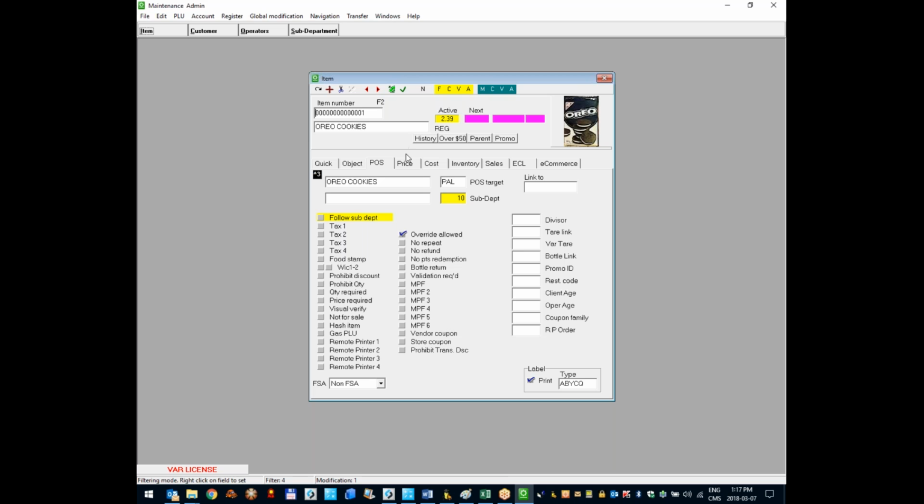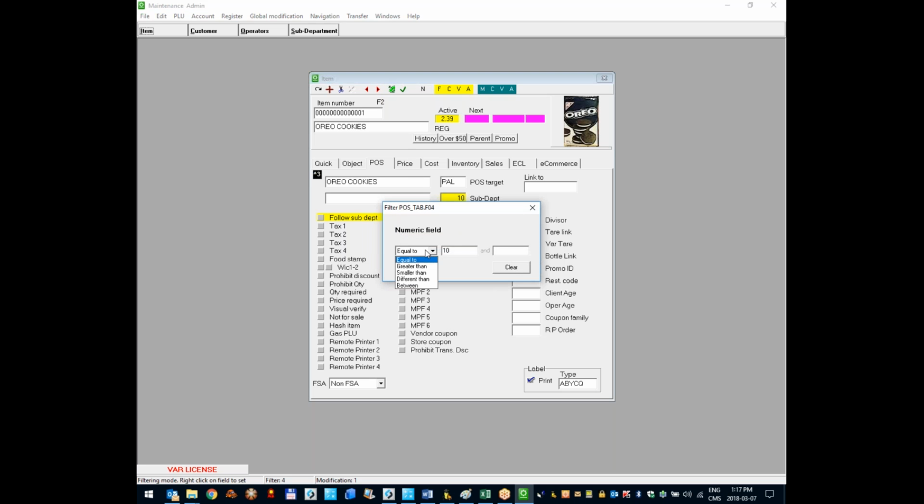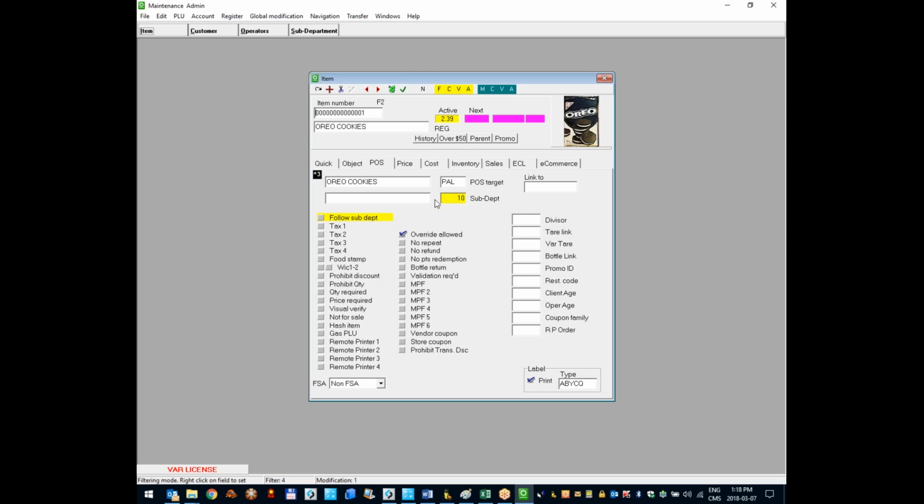See, if I go on the numeric, I get equal to, greater than, smaller than, different than, or between. If I filter on the alpha field, I get equal to, begins with, ends with, includes, or not equal to. If I filter on the flag, well, it's on or off. So this will vary to give you different choices depending on the type of field you filter on.